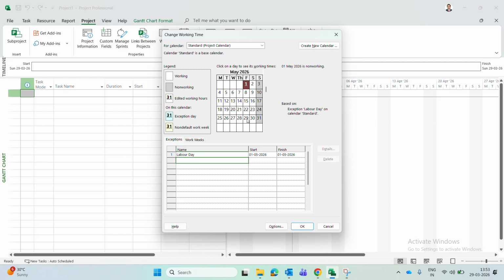So now you can see it is showing underline and color. If you move your cursor, it will show exemption Labor Day on calendar standard. So this is the standard calendar, and in this one it is exempted. We have made it a non-working day.